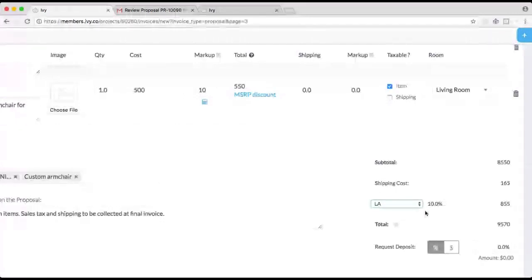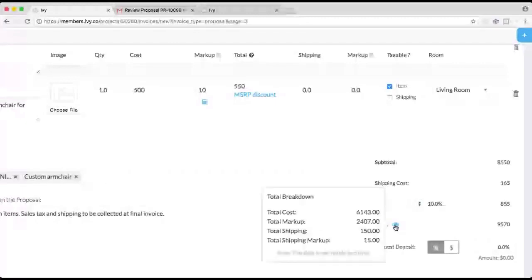And what I want to show you here is this little eyeball button. It's really hard to see, it's gray, but when you click on it, these numbers are internal only, but they are super, super helpful for you because they allow you to see at a glance what your profit is going to be. You'll see right over here the total cost. So this is the internal cost. You'll see the total markup. You'll see your shipping and then your shipping markup.